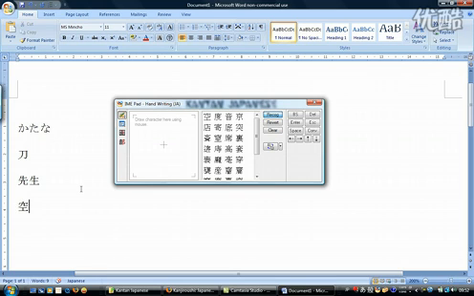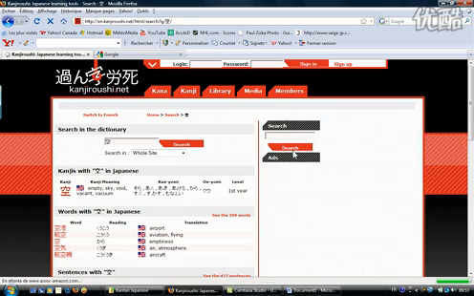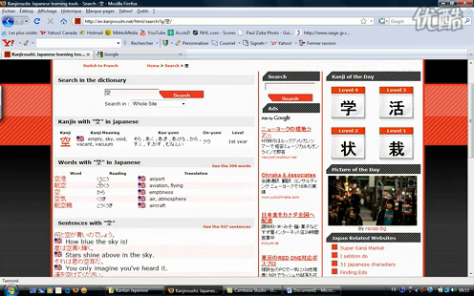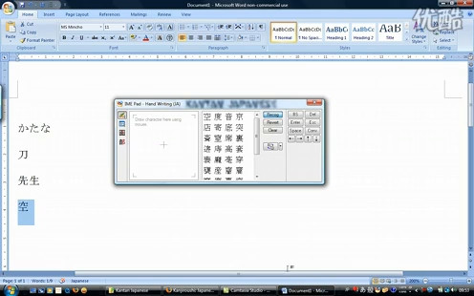This is very useful because if you're reading the newspaper or a manga and you don't know how to type the kanji, then you can just write it here, and then you can just select it, copy it, and then go on the internet and search it in an online dictionary, and then there you go, you have the meaning for this kanji. So once again, this is very useful. Use it, you'll see, you won't regret it.